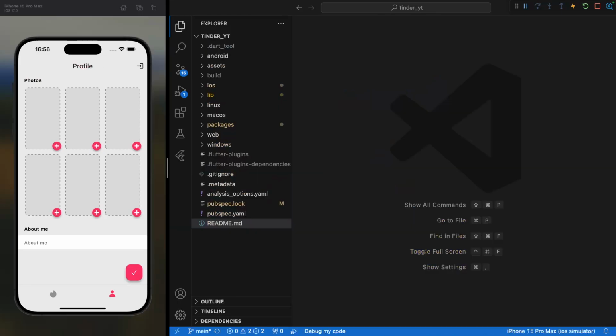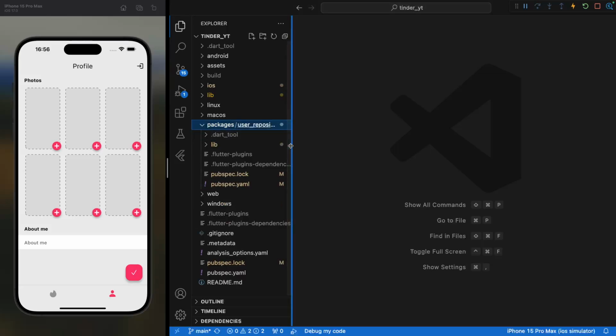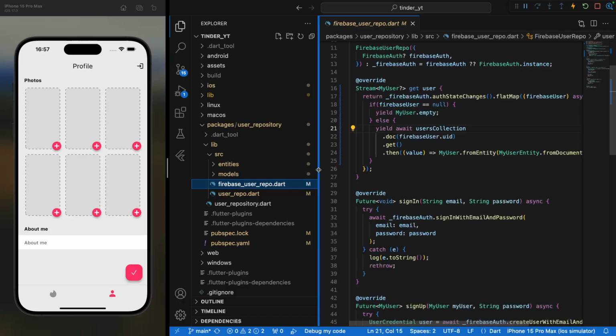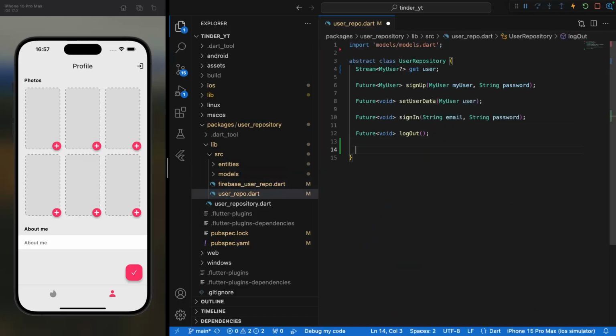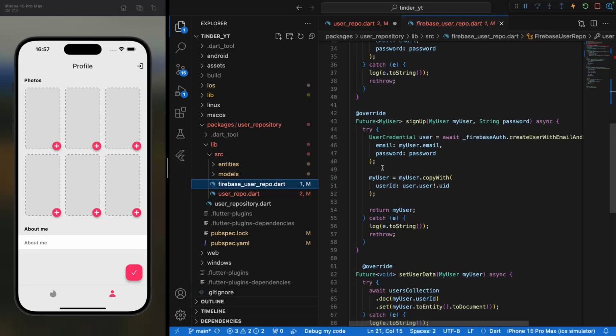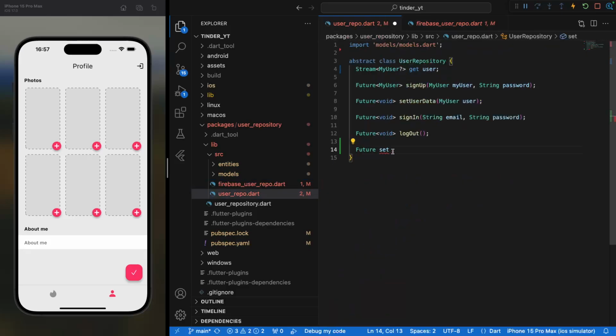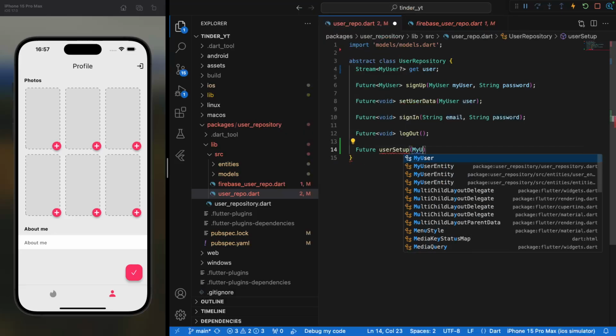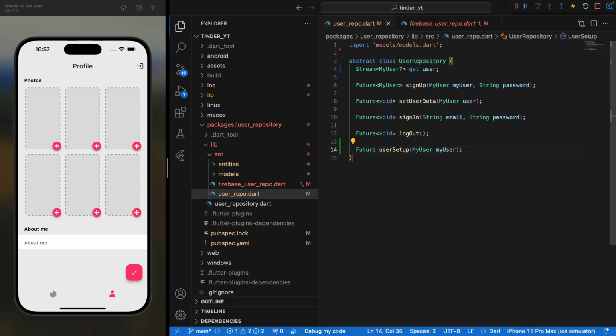So, how are we going to do that? Under packages, still dealing with the users, so we're still going to use the user repository. Under lib, source, firebase user repository.dart, but first in user repository, we're going to say Future. I don't know what it's going to return, so I'm going to leave it blank for now. Set user data, we already have it, so I'm going to have to call it something else. User setup. Yes, that would work. So what do we need? We need the my user. That's the only thing that we really need.